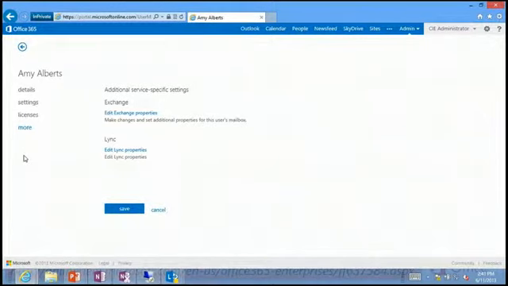I need to add maybe some Exchange information. I need to add an alias. I need to give her mailbox properties, delegation to somebody else. I would do that under Exchange properties.